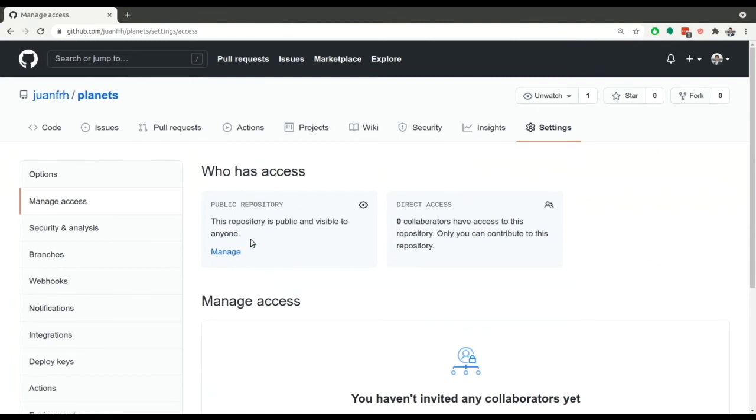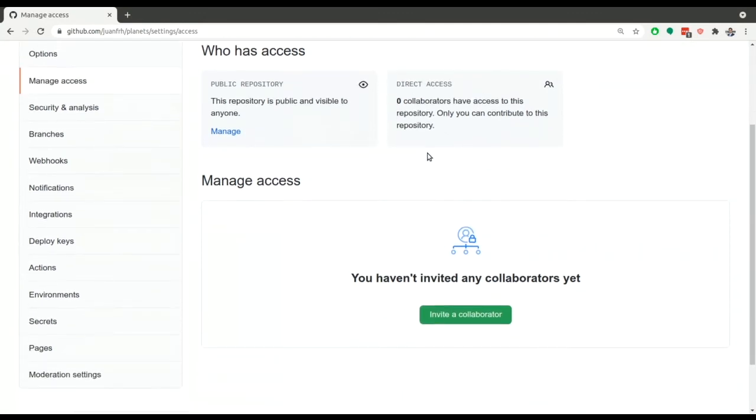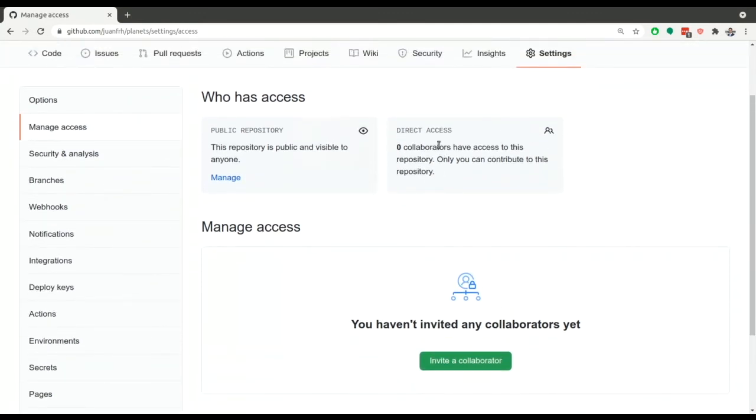Here I see who has access, and it says that this is a public repository visible to anyone, and I have direct access. The number of collaborators that I have is 0, so I can add collaborators.